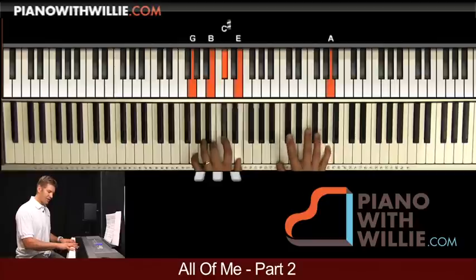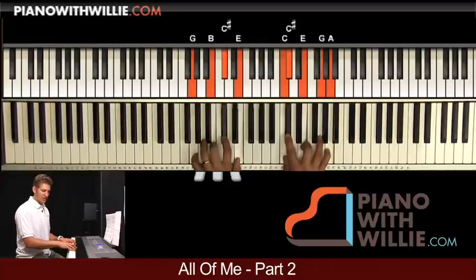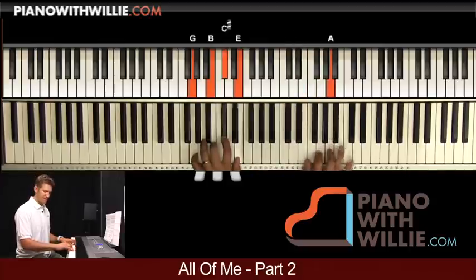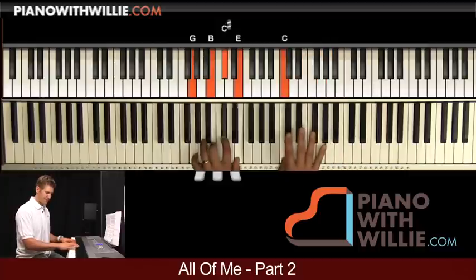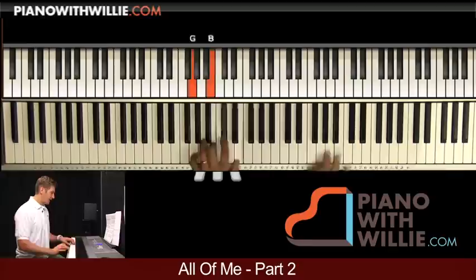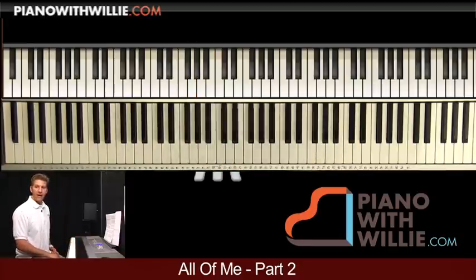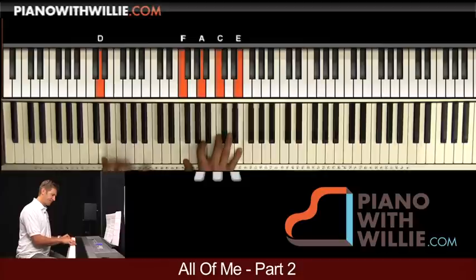So we have the root, the third, a half step below the third, the 5th, and the 7th, the flat 7th, of course. So our 5-note cell for A7 is then we get to our first minor chord, which is D minor.